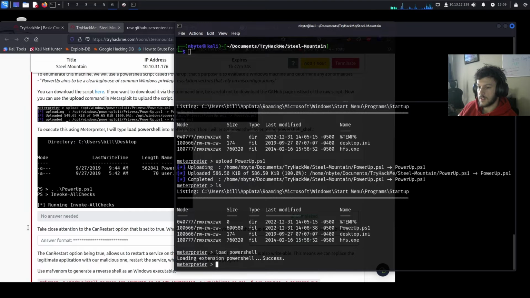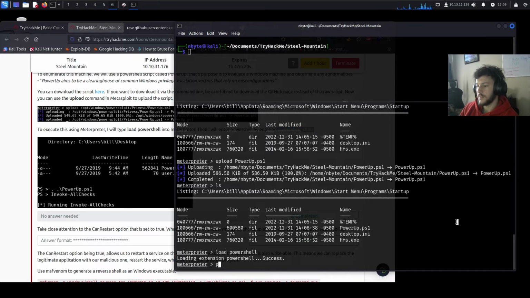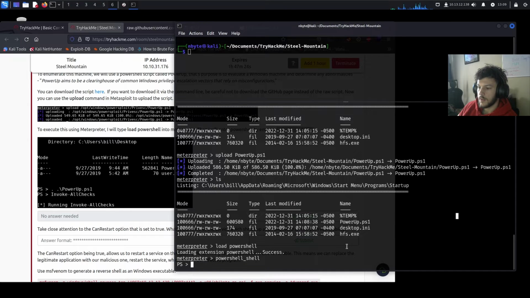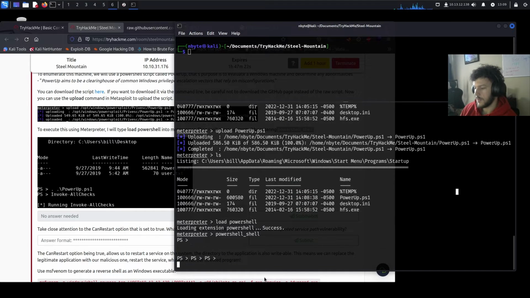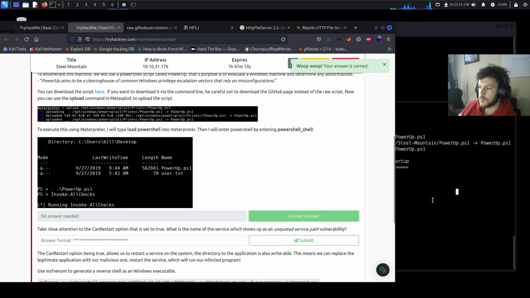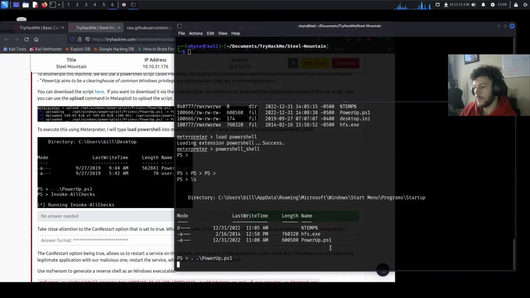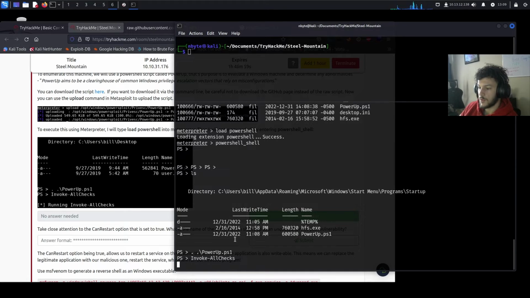So it succeeded. Now we're going to run powershell_shell to get the PowerShell shell. Say that 3 times fast. powershell_shell. Now we spawned a PowerShell shell. So we'll go ahead and hit complete. So now we'll run PowerUp.ps1. As we see, the PowerUp script is right here. We'll load it by running this command. And then from there, we'll do Invoke-AllChecks. Now it's going to run the script locally.